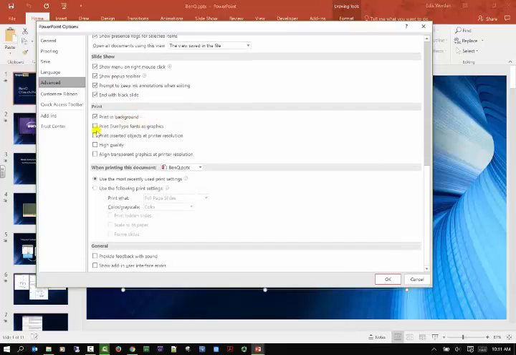Print in the background, print TrueType fonts as graphics. So you have all of these options available for printing. This is just so that it's not affecting anything. You'll hit print and then it'll start printing and you'll get back to the main screen here. And then you can use the most recently used print settings, or always use these print settings here.